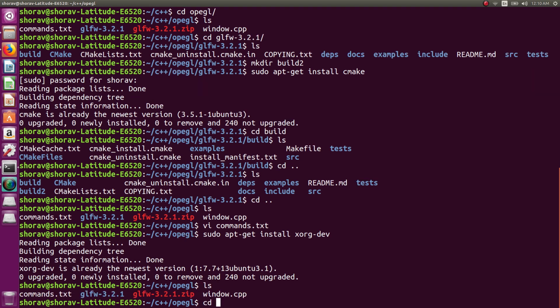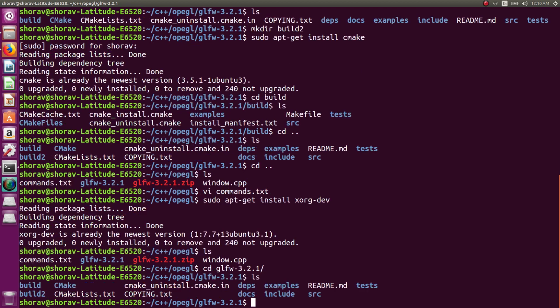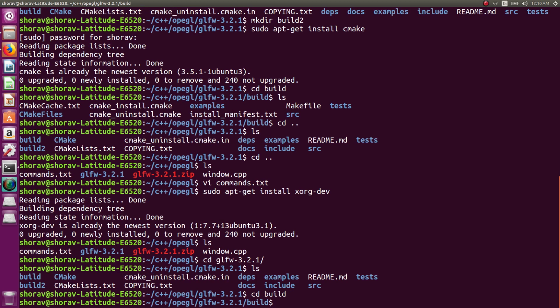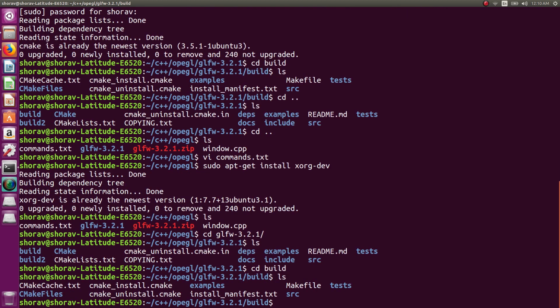So now you go to your GLFW and then the folder which you have created, and what you have to do is just type cmake and then .. That means it will call the cmake program and build all the libraries which are in the source folder of GLFW. Once this process is done, you will see all these files inside the build folder.